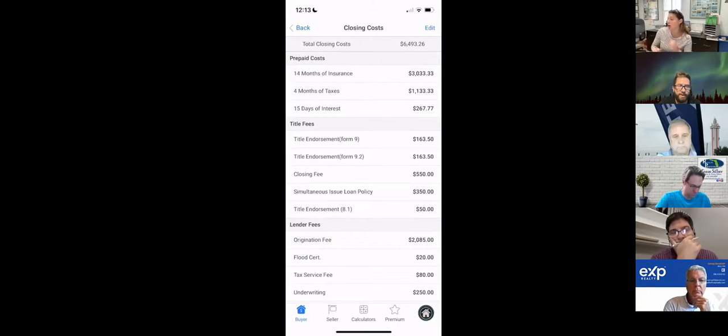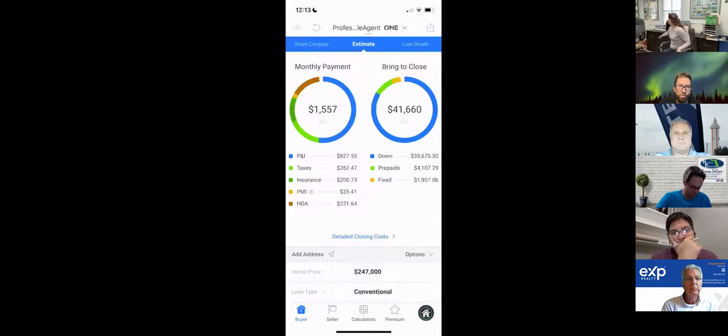Note that it puts in there as a standard 14 months of insurance, 4 months of taxes, and a half a month of interest. You can edit all those things based on what your lender may require. But usually to open escrow, they do take either a big chunk of homeowners insurance or a big chunk of money up front that needs to go to escrow. Now, this is usually where most people stop using the app, if they use it at all.